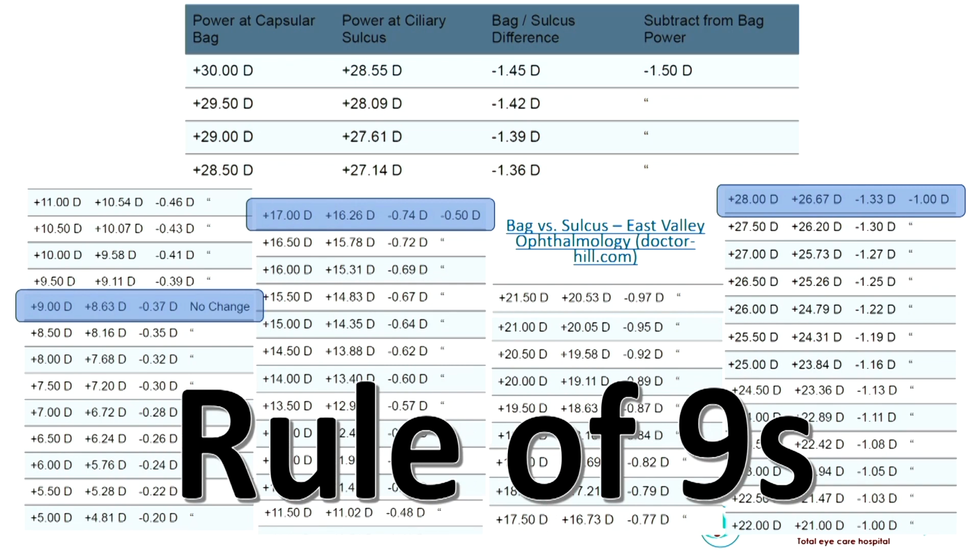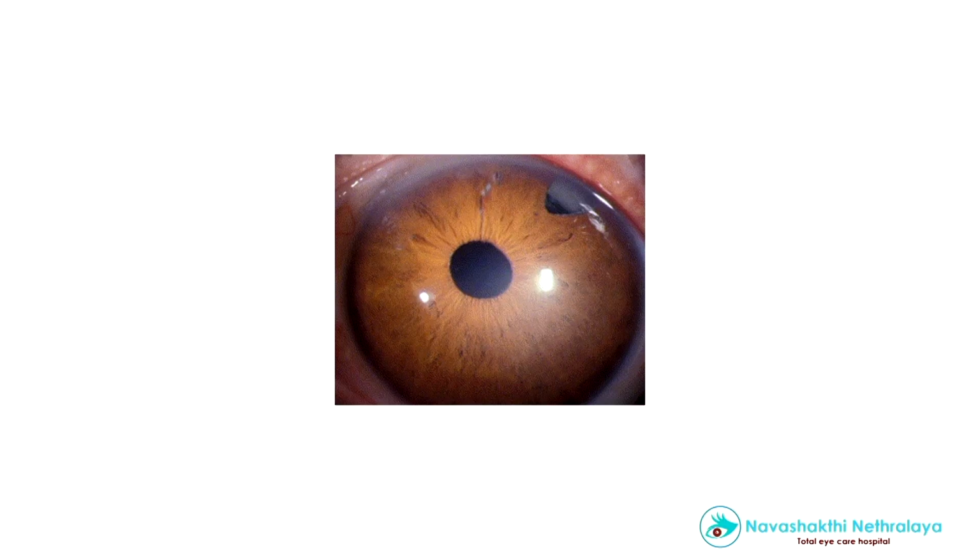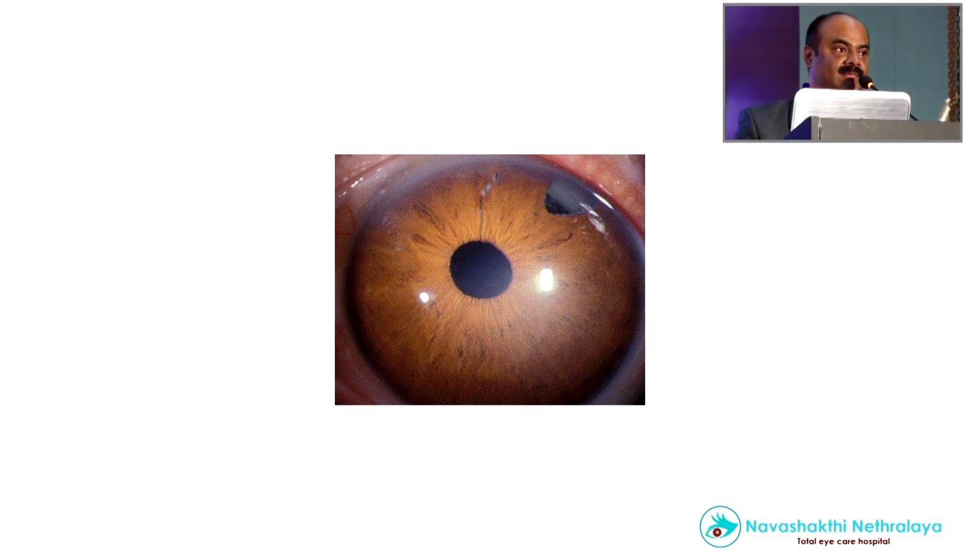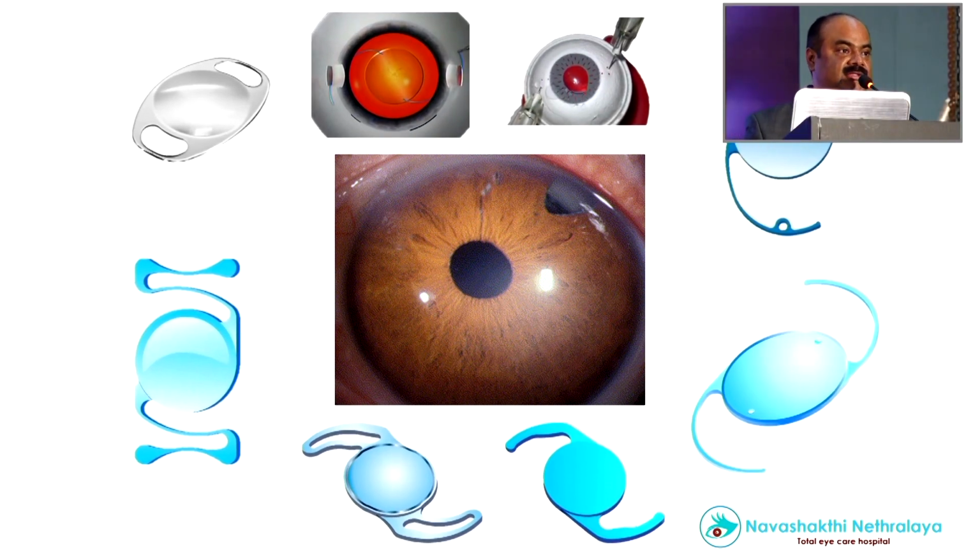And remember it as the rule of 9. This is a thumb rule, because in the OT we will be tense. We may not have this. Best is to stick this in the OT, but if this is not available, remember the number 9 and then go ahead. Now how do we place the IOL? There are multiple options which are available.